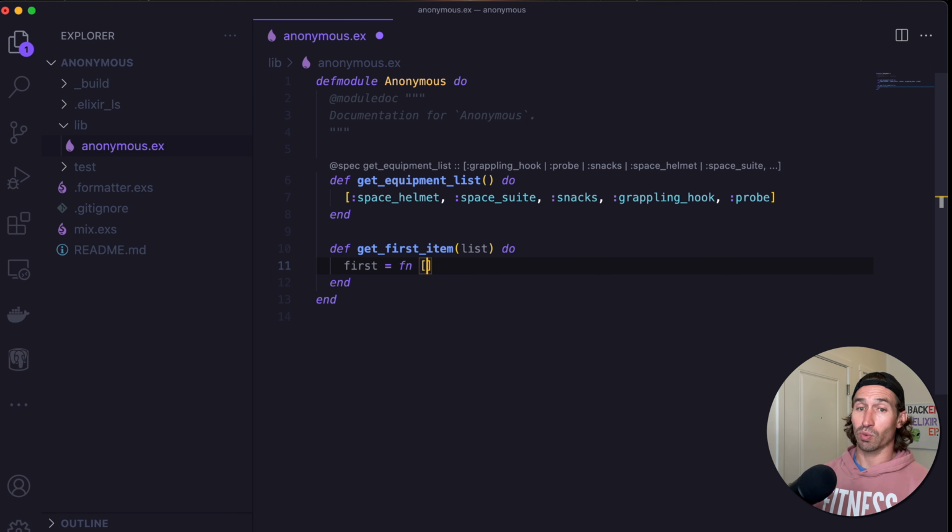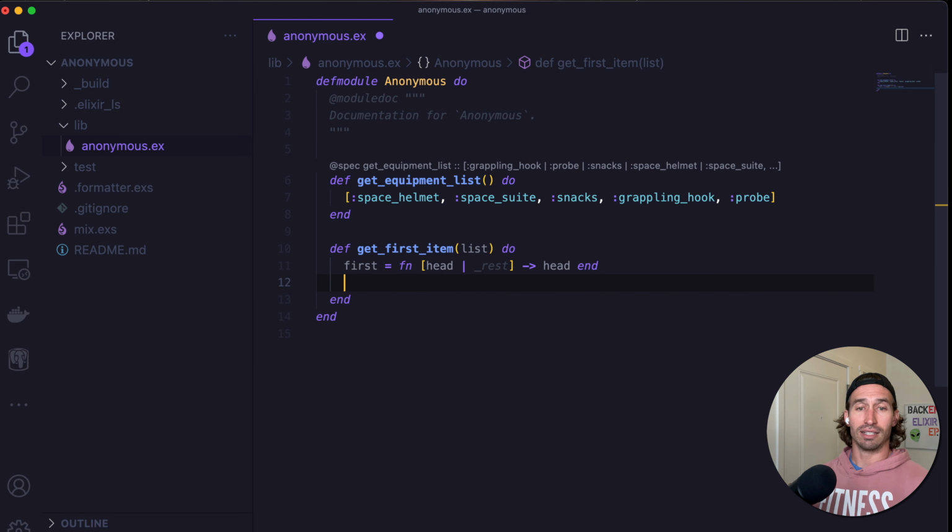So opening square bracket, head, the pipe key, space, underscore rest, so the tail, closing square bracket. I just did the underscore rest because we're not going to be using that variable, and I don't want the IDE to yell at us. Then do a dash greater than, and let's just return the head. So we just set an anonymous function that returns the head of a list, and we set that function to a variable.